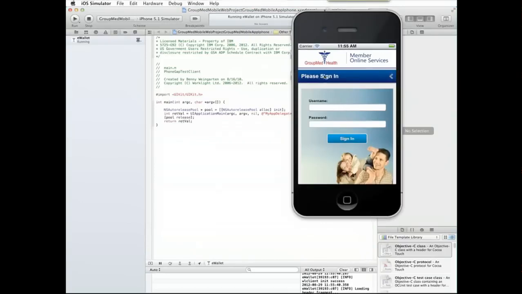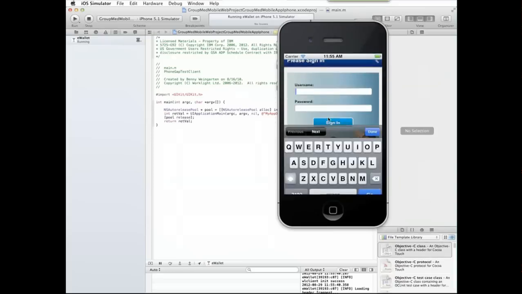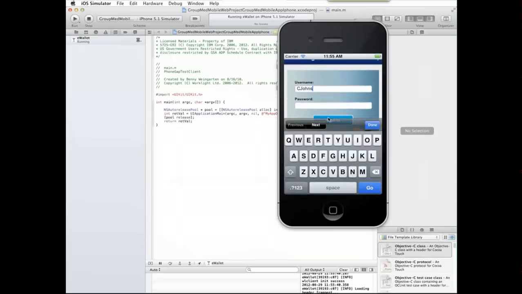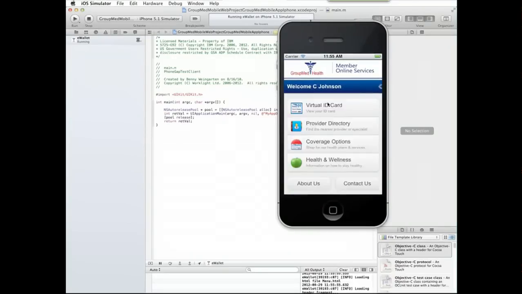So here we see that application, and it's actually got authentication because we don't want people just to get in to see somebody's healthcare data. We put this on the front, but you could make this have them log into certain areas of the application. You may have some pieces like the provider directory that anybody could look up, but then like their virtual ID card, you wouldn't want people to see that. So you can have authenticated areas and non-authenticated areas of your application.